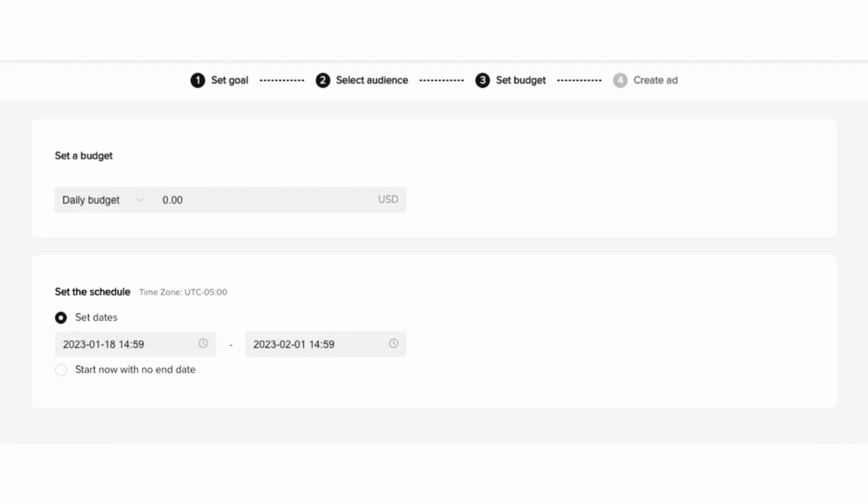Step 6, set your budget and schedule. You'll determine your daily budget starting at a minimum of $5 per day or $70 for lifetime. You'll then decide how long to run your campaign for. You can also select no end date to run your campaign indefinitely and stop it later on when you feel it's done its job.